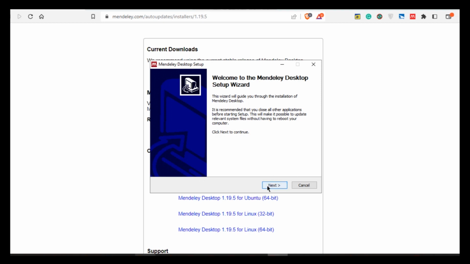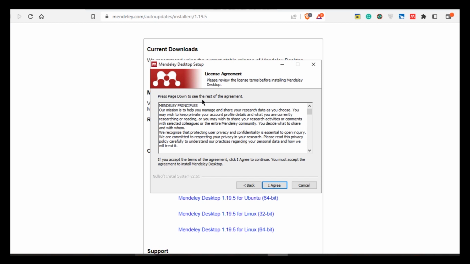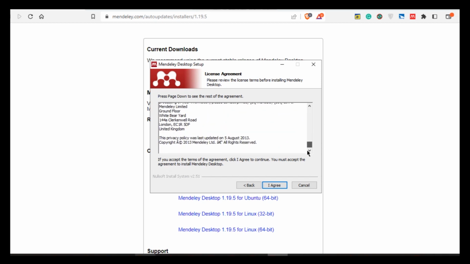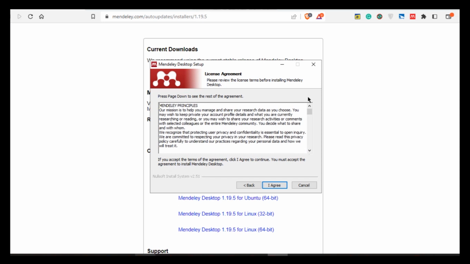So you just click next, and there is a license agreement. You can read all of this, and if you agree, you can continue and click I agree.